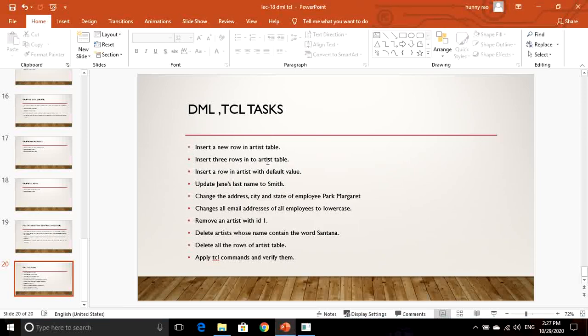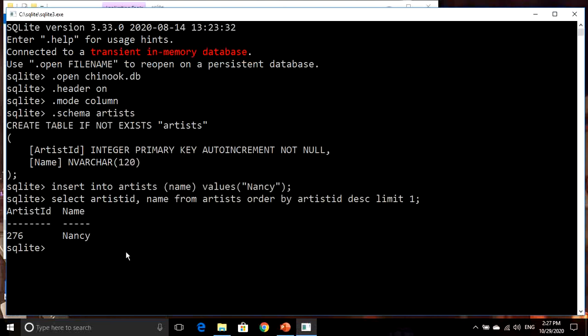Next, we have to insert 3 rows into the artist table. So we will write the query as insert into artists. Then again, just the name column, because artist ID is auto increment, values. Now the first value, for example, David. Now we have to write a comma, and the second value, Sarah, and then a comma, and the third value, Jane.